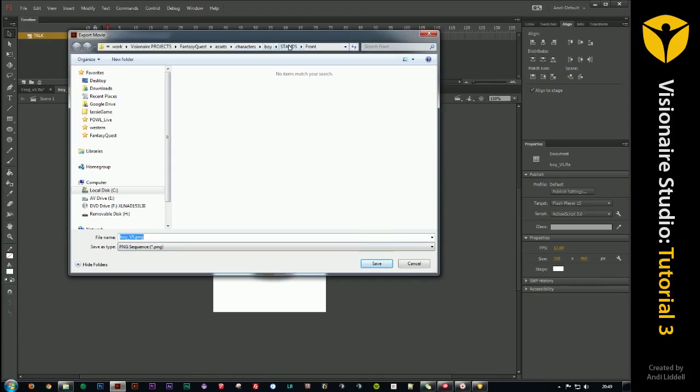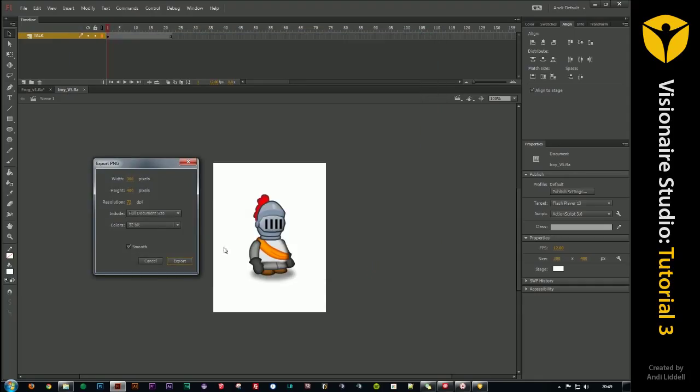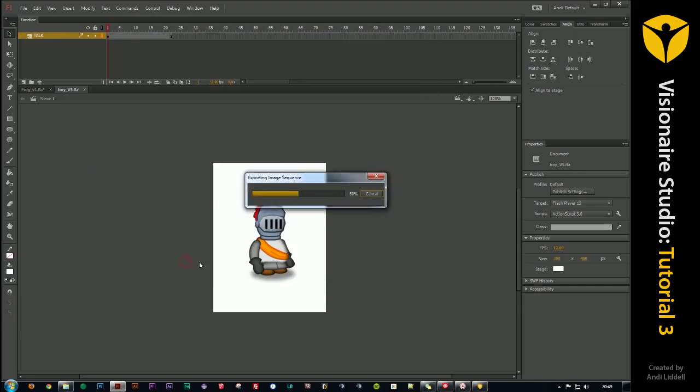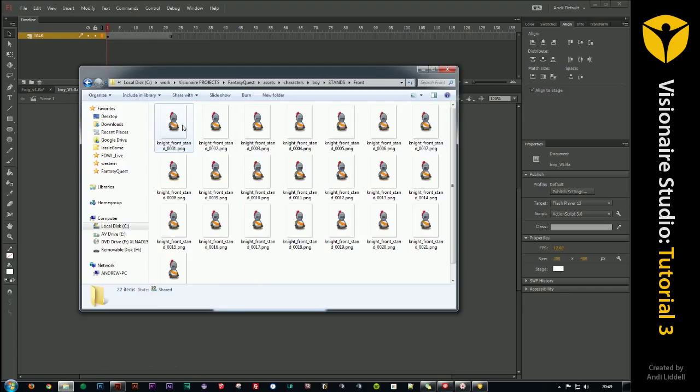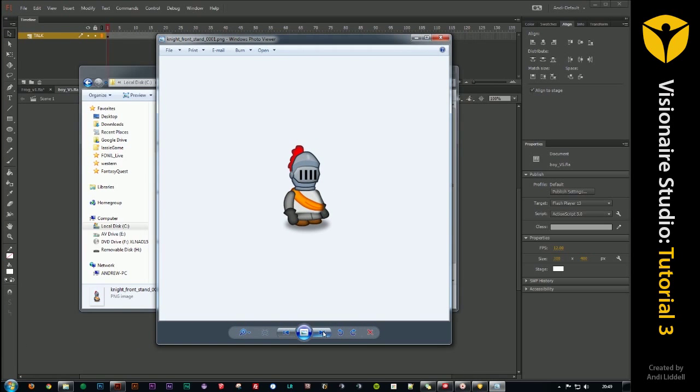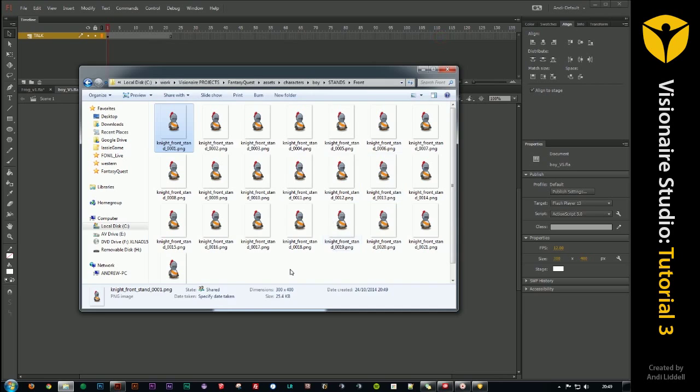We're in characters, boy, stands, front. So it's going to be knight, front, stand. And I usually put an underscore because I have a lot of numbers after there. Full document size, export, that's more like it. So the progress bar there, so when we actually go and have a look in the folder now, you'll see there's all the individual frames for our knight from the front. I'll show you that. So there it is in Windows Photo Viewer, and I can step through, you can see his individual frames for all of them. So we're going to import them into Visionaire shortly.